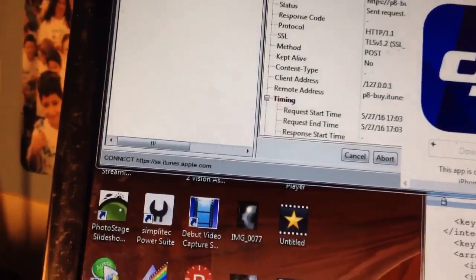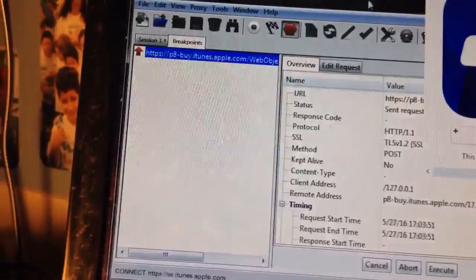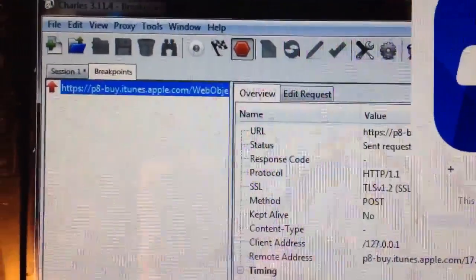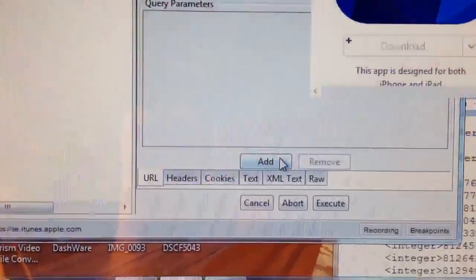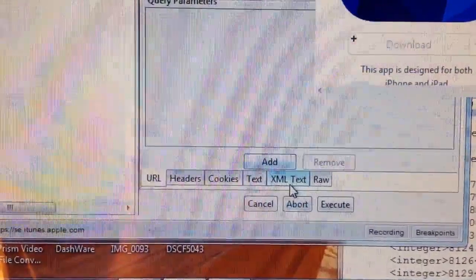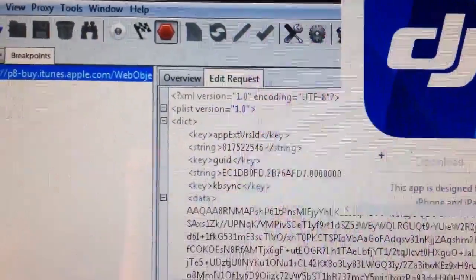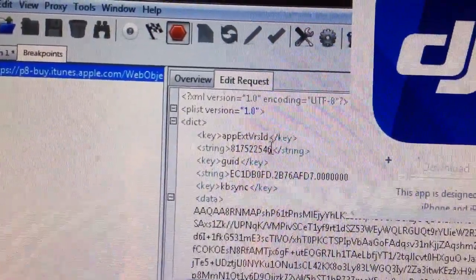Oh, come on, what's it doing? Okay, with this screen up, we are going to choose Edit request. There it is. We're going to choose XML text right there. And there's that number again, that newer version.